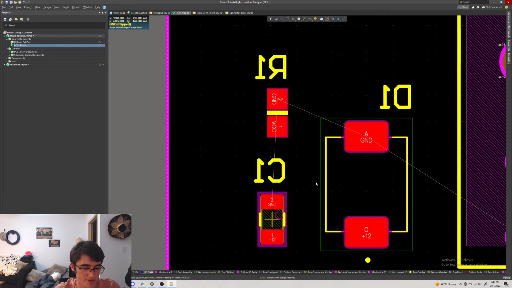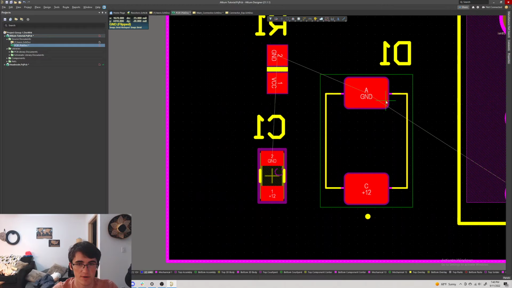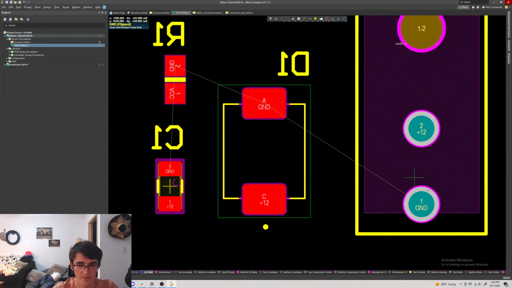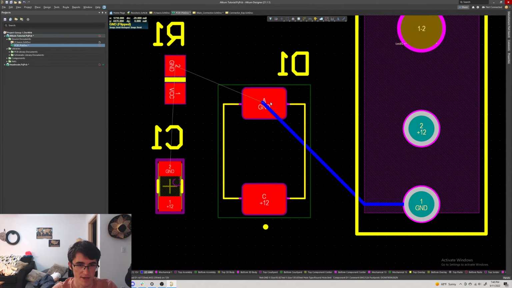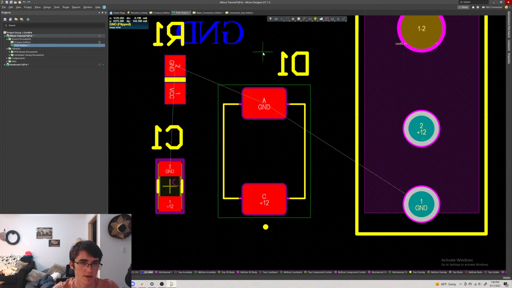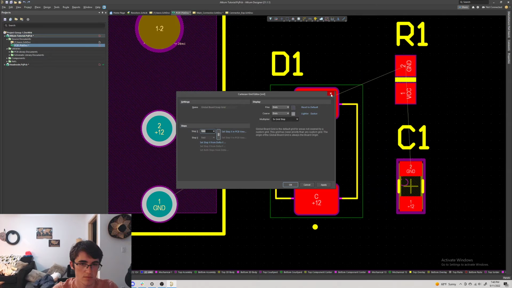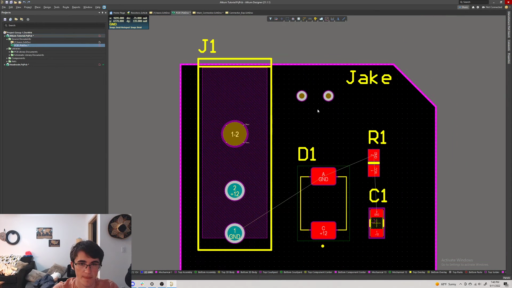Since we're on the back, you can connect ground. So we'll go to ground, and we'll connect ground from here. Oh yeah, wait a minute. Okay, I need a via. So let's get a via up here.